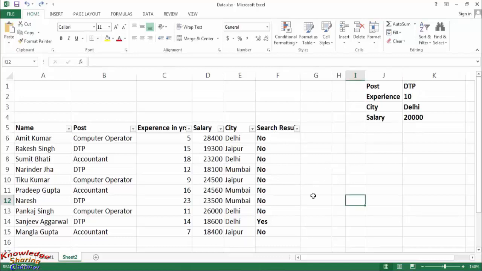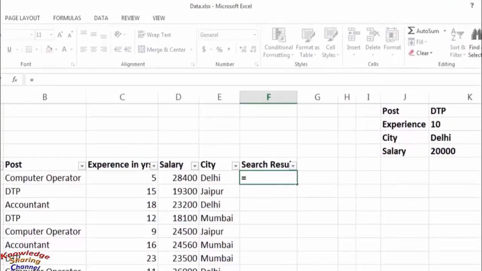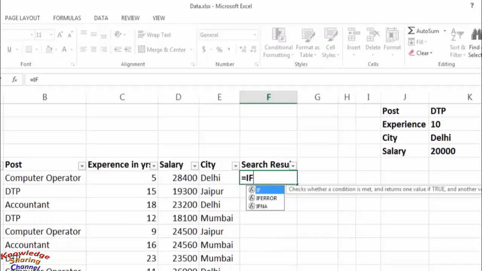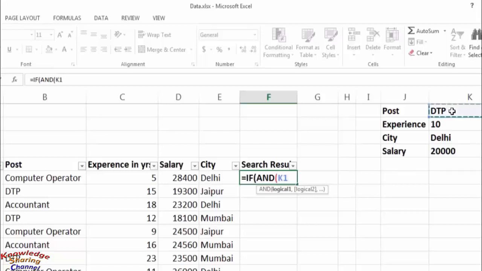Now I will delete the search formula and retype it. Now we need to type equal to, then IF, open bracket, and, select the required searching post, then lock the cell by pressing F4.